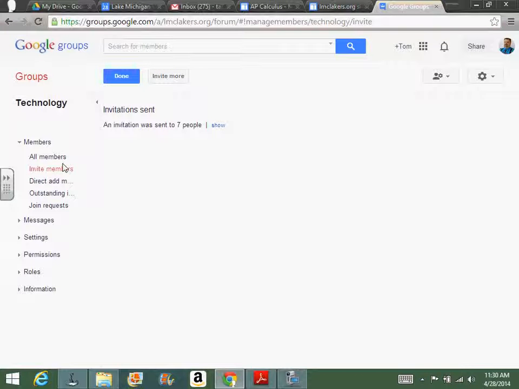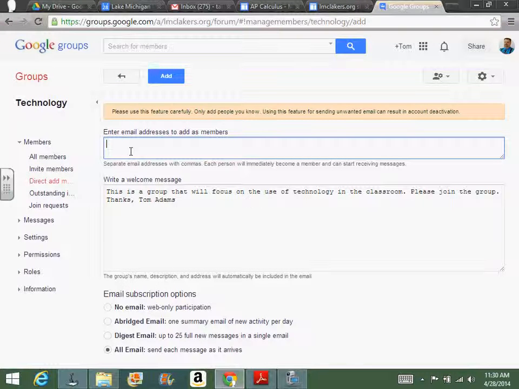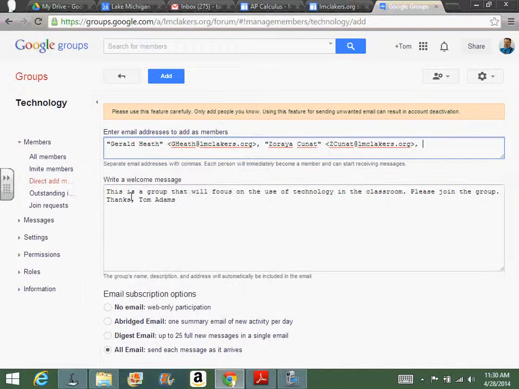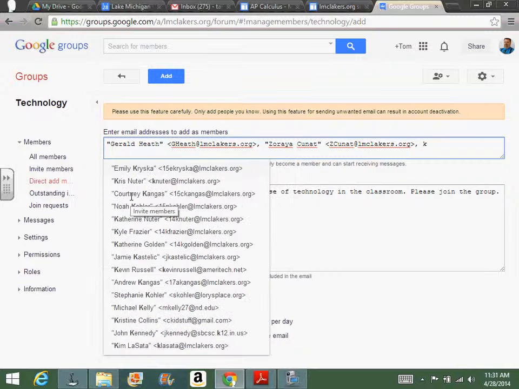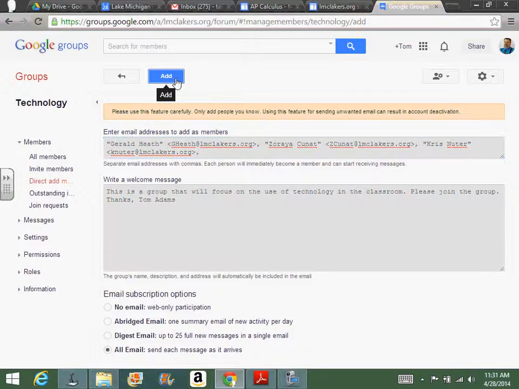Now I purposefully forgot a few people, so now I can directly add somebody. And in this case, I'm just going to type in another email. And who else there? Is that everybody in the high school computer? I think that's pretty much everybody. Now these people that I've added, they will get an email, but they're just automatically added to the group.